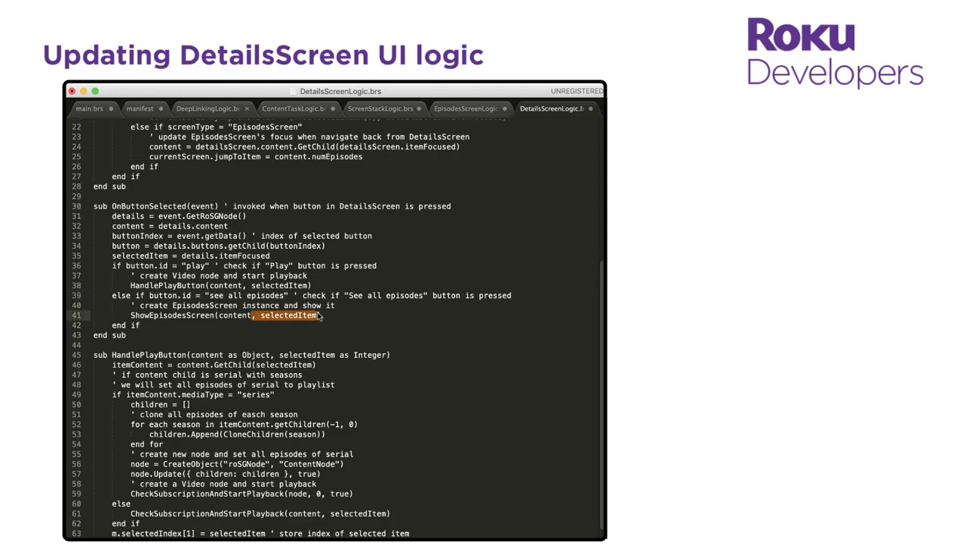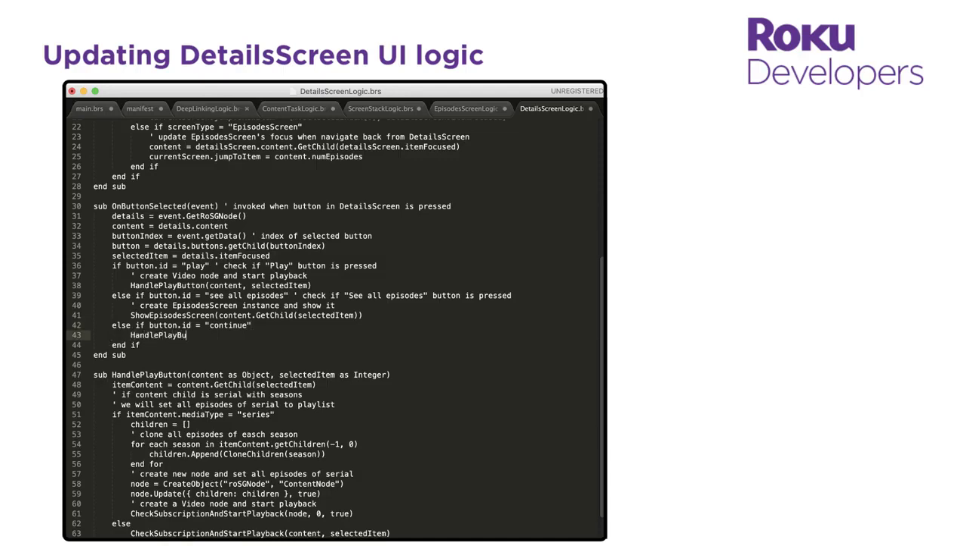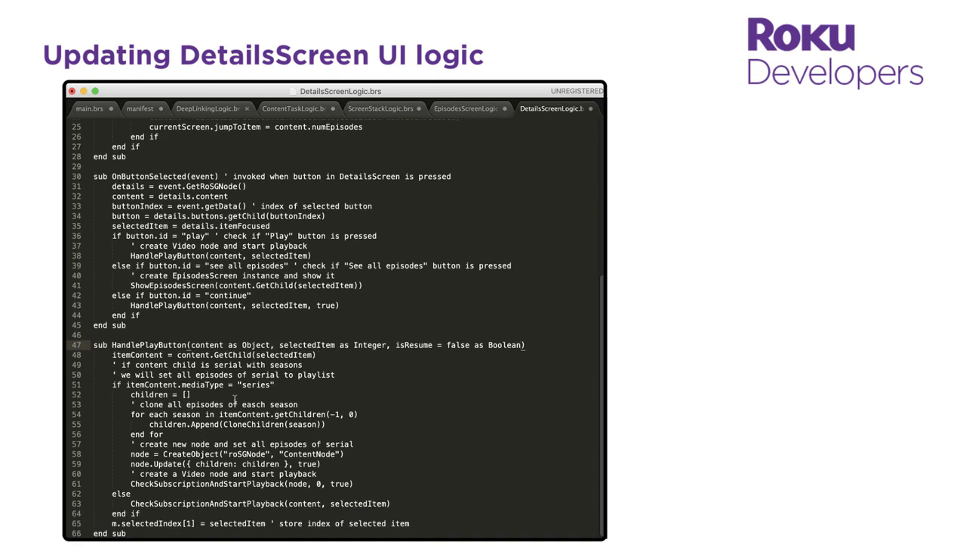We'll then call the showEpisodeScreen method with the child node of the currently focused series. And finally, for this method, we'll check whether the continue button was pressed and call the handlePlayButton method with the isResume flag, which we'll add to the method next, set to true. In the handlePlayButton method, let's update the method signature so it also takes an isResume flag, which is set to false by default. If this flag is set to true, we'll use smart bookmarks to determine the playback position to resume the content in a series.